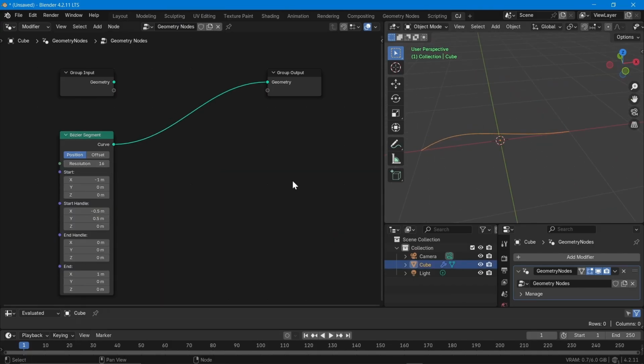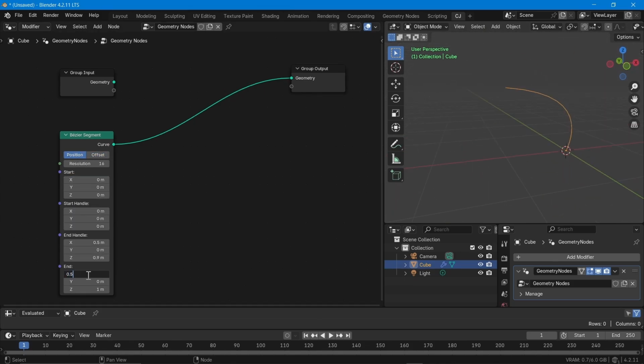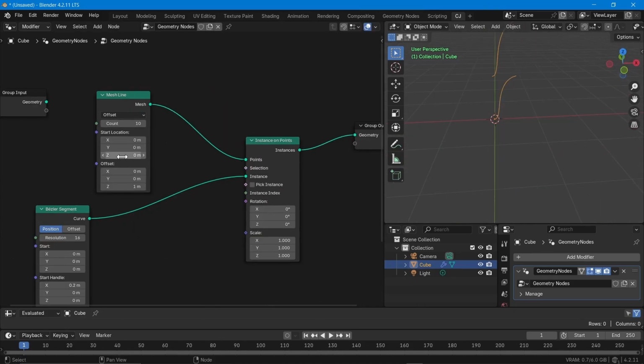Hey everyone, welcome to another video on Blender Geometry Nodes. In this video, we are going to see about the Bezier node. This is part of the Curve Primitives node section.